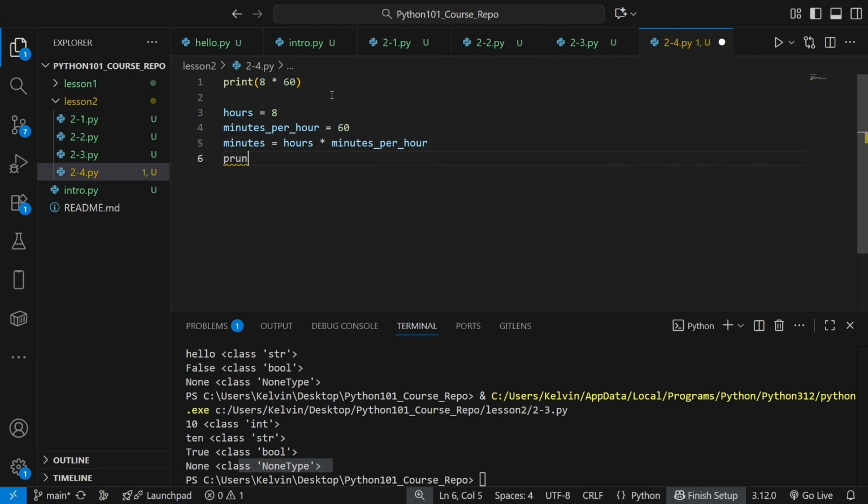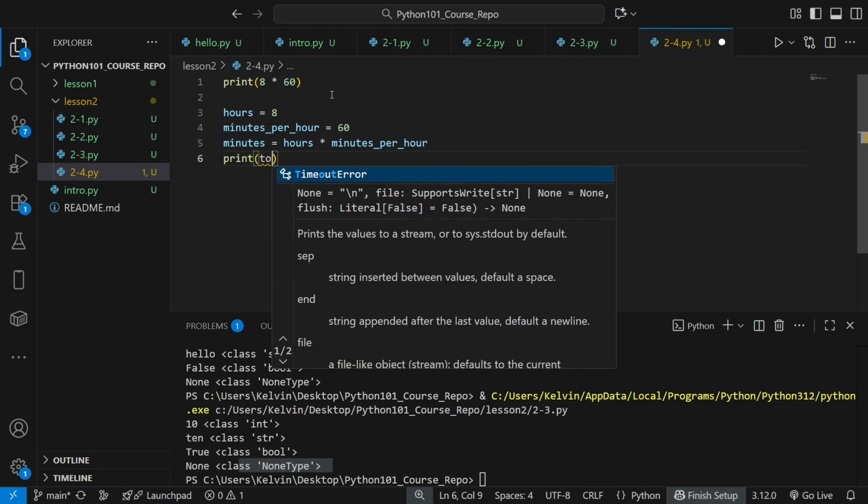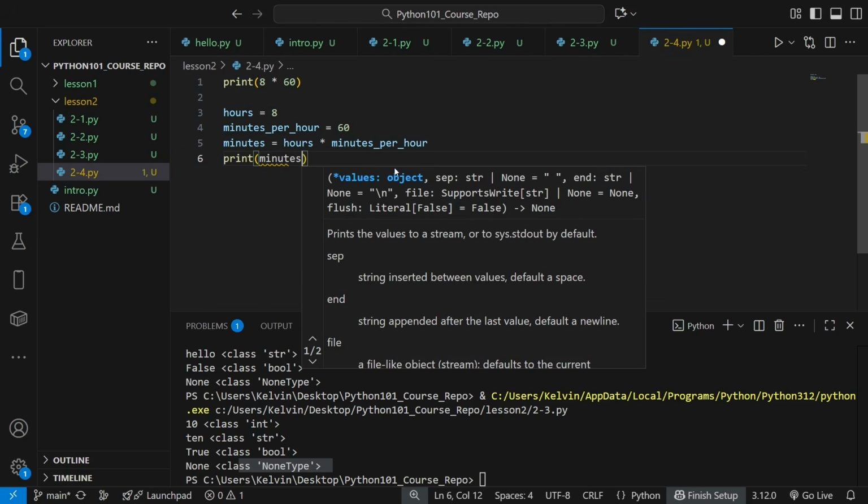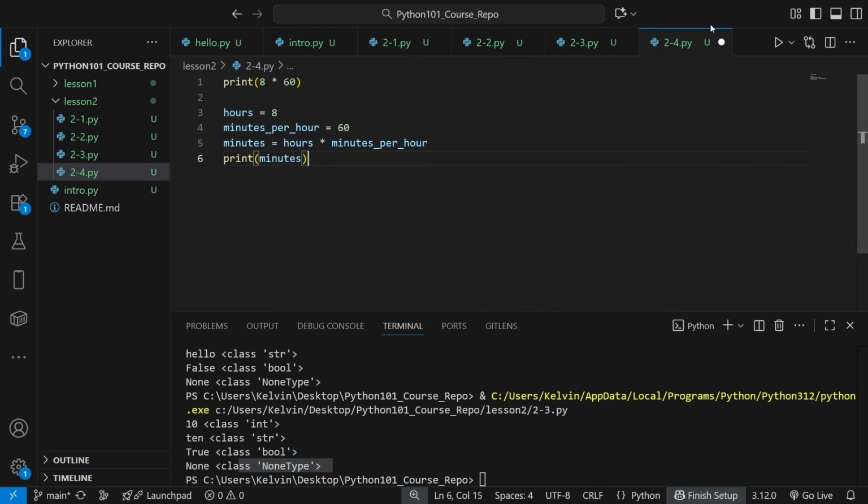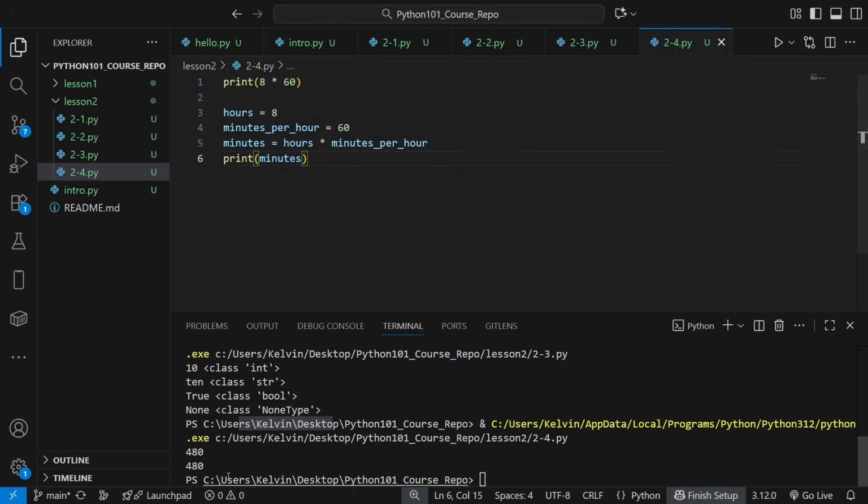And we can print total minutes. We can print this, and now this should make more sense. Both of these will give us 480, but this one makes more sense because it's human readable. We know that we have 8 hours, and we have 60 minutes per hour. And so total minutes should be 480. And that makes more sense if someone else were to read our program.